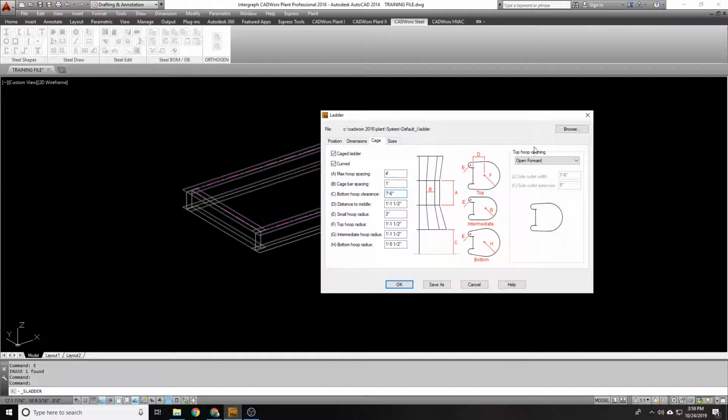The other thing you will have to modify from time to time is whether you're going to have it open forward, which is a step-through ladder, or open left or right, which is a side exit ladder. If you're opening left or right, these two dimensions become available. The side outlet extension, which is basically the extension out to the handrail, and then the side outlet width, which is the distance between the rung and the start of the hoop, to allow for exiting. Again, maybe not super critical, but you can modify that if you need to.